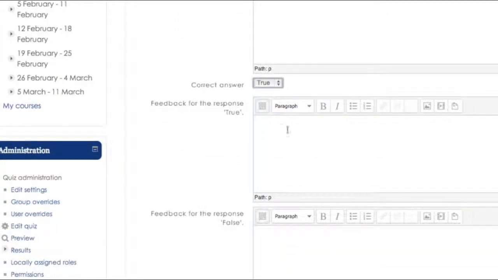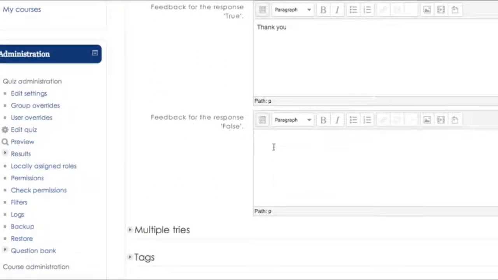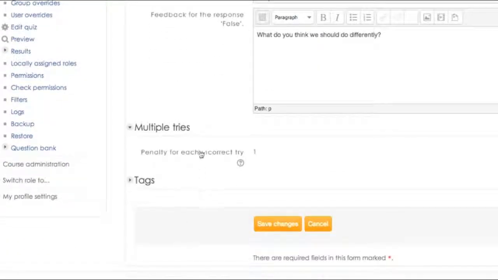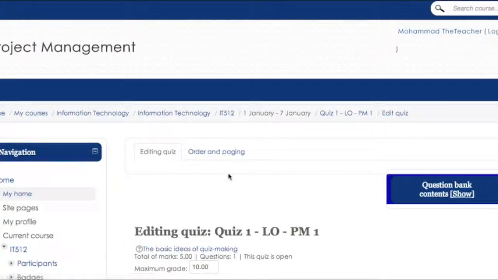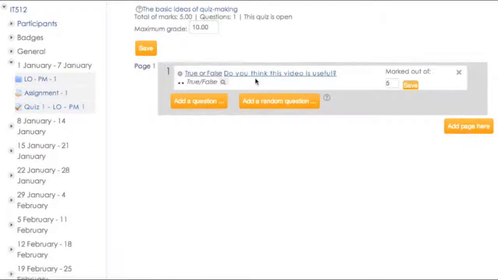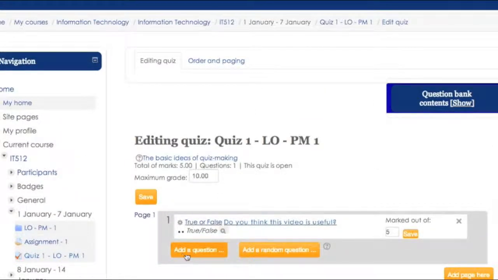Feedback for the response true, thank you. And feedback for the response false. You can give the student the ability to try it more than once. Save changes. And there you have your first true or false question. You can go ahead and add other questions for essays or calculated or any other type of questions.